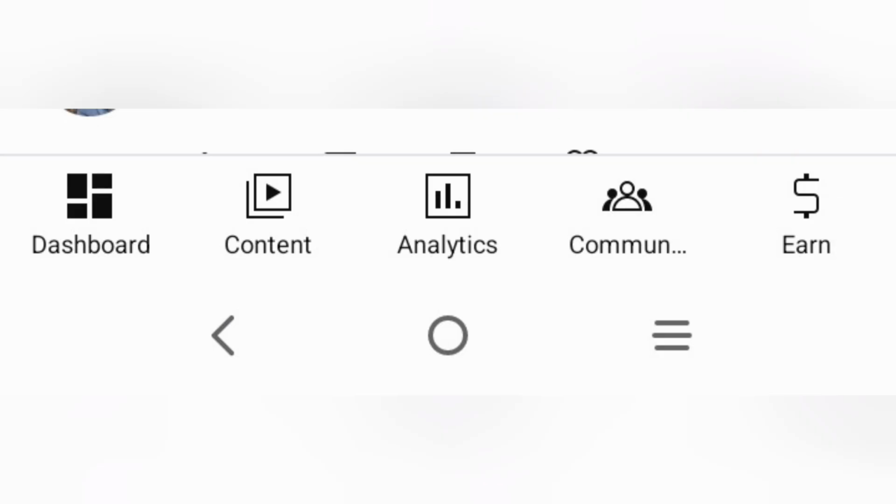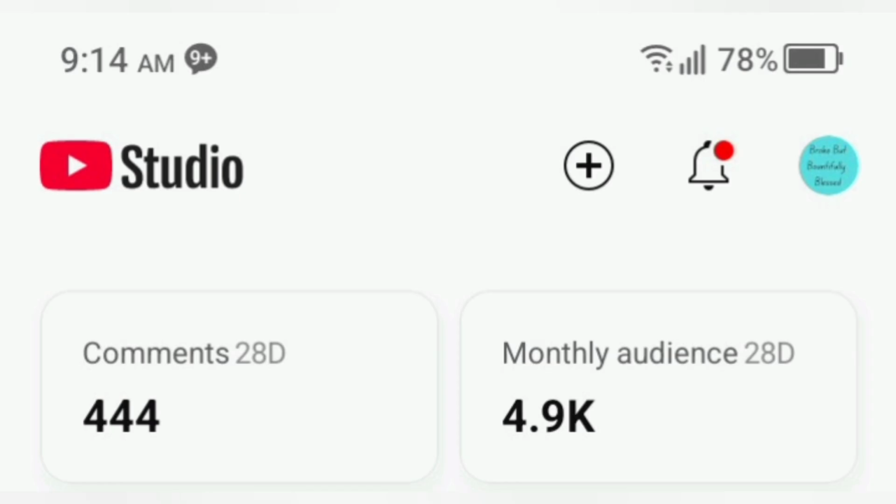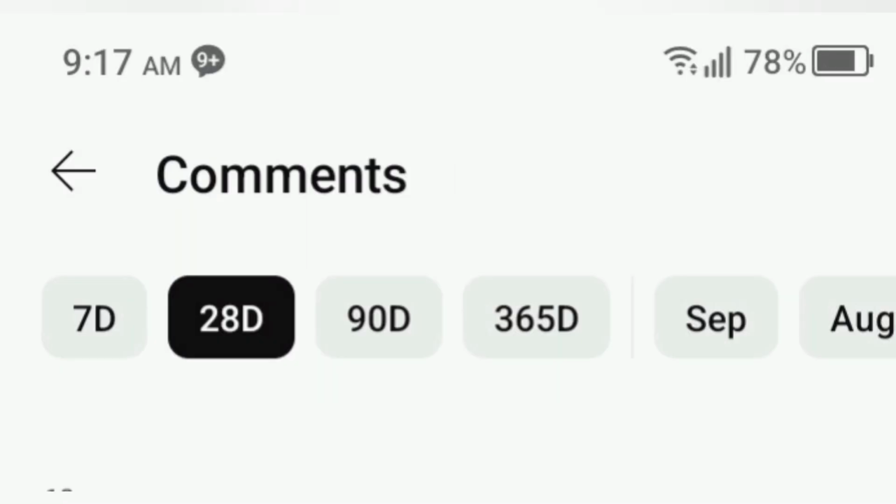Number 3. Open YouTube Studio. At the bottom of the page, you'll see these 5 icons: Dashboard, Content, Analytics, Community, and Earn. Click on Community. This is the top of the page we'll be taken to. See where it says Comments? It shows that in the last 28 days, I received 444 comments. Click on that. And we'll be taken to this page.